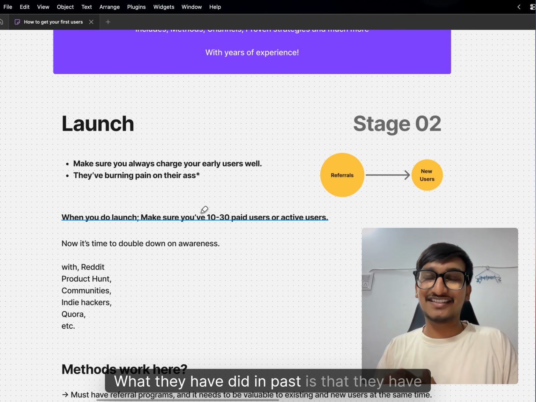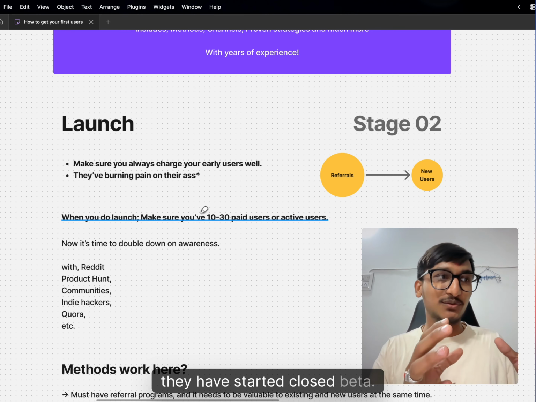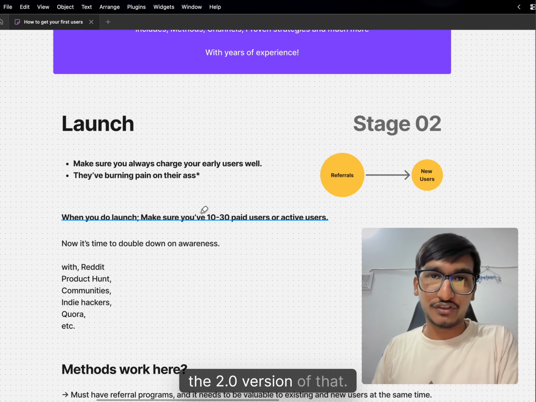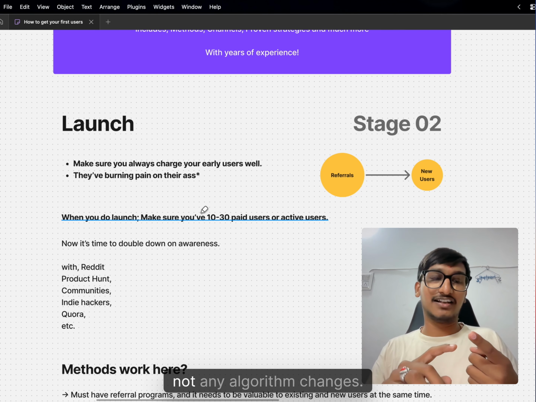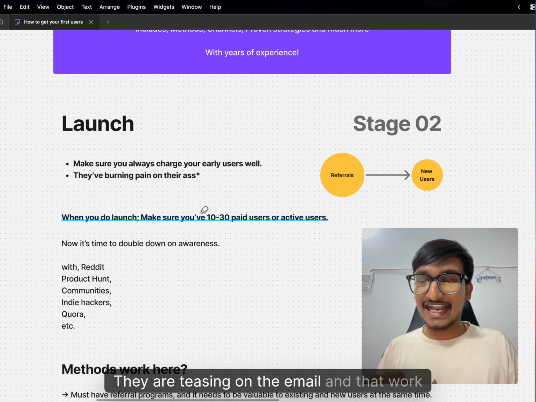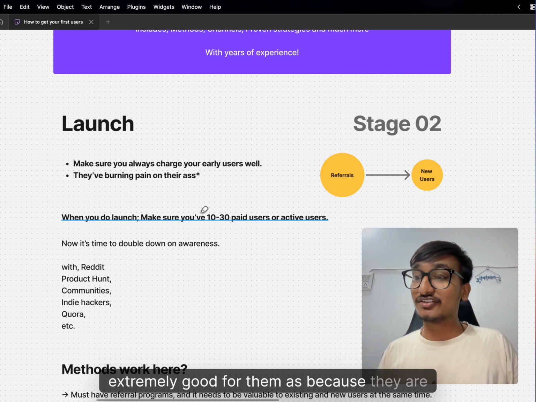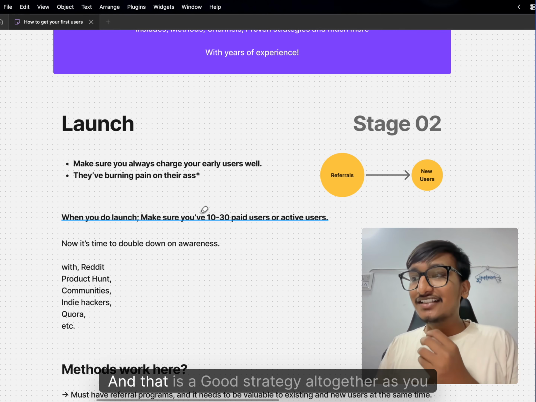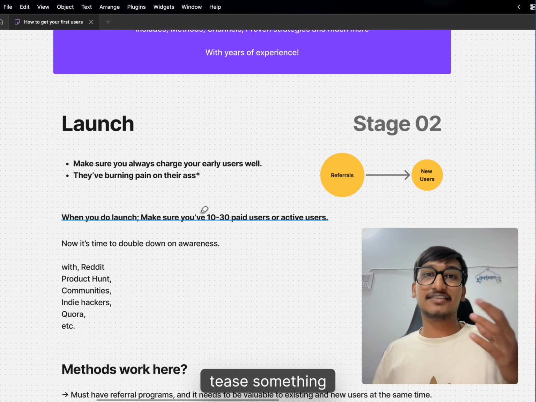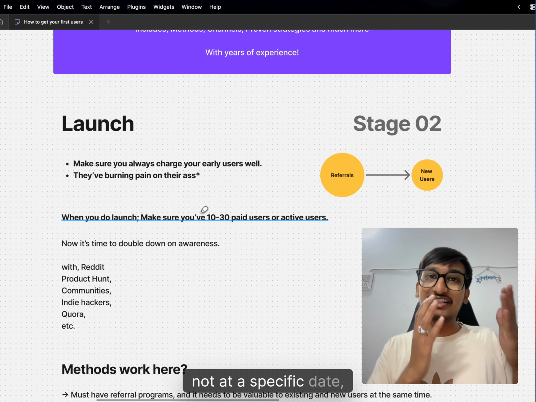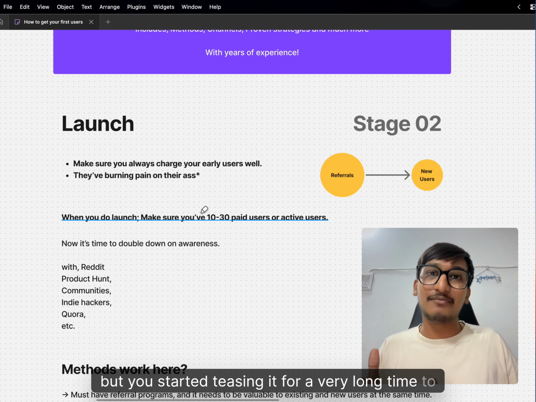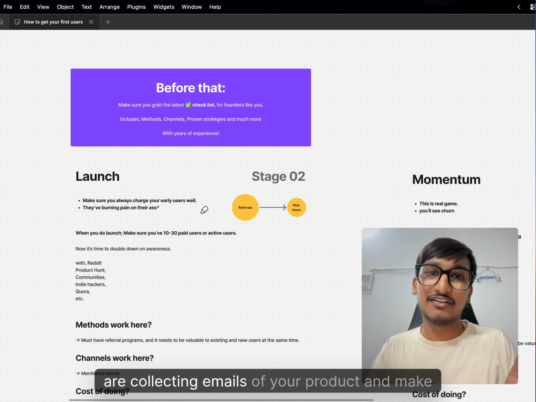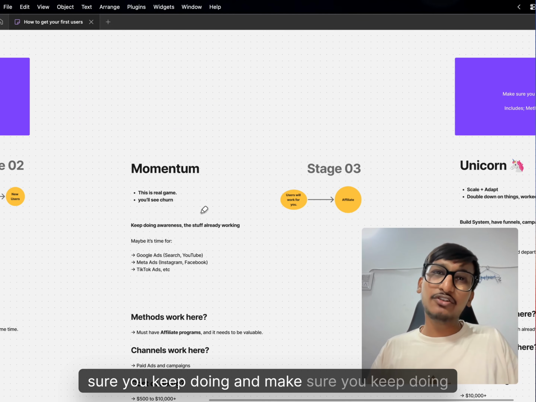What they did in the past is that they started an email list. They started a closed beta, giving just 50 people access to the 2.0 version of their product. They are teasing it on email, not relying on algorithm changes, and that worked extremely well for them, because they are launching their second version of the product and they have shut down the older version. That is a good strategy altogether. You tease something actively, not at a specific date, but you start teasing it for a very long time to get awareness at that stage. And it will not cost you anything, because you are collecting emails for your product. Make sure you keep doing that.